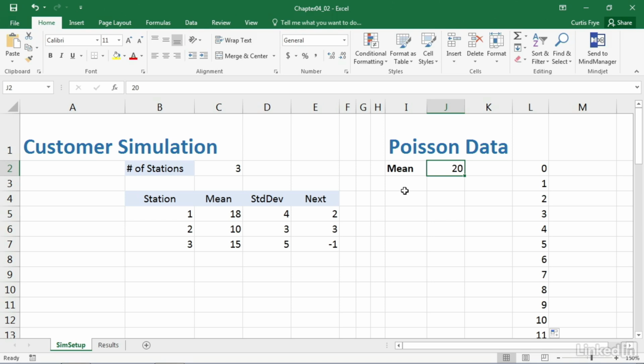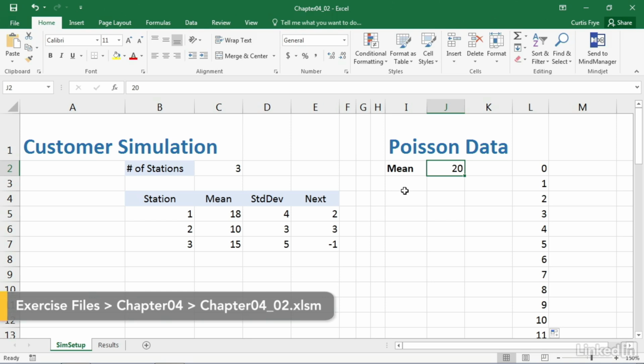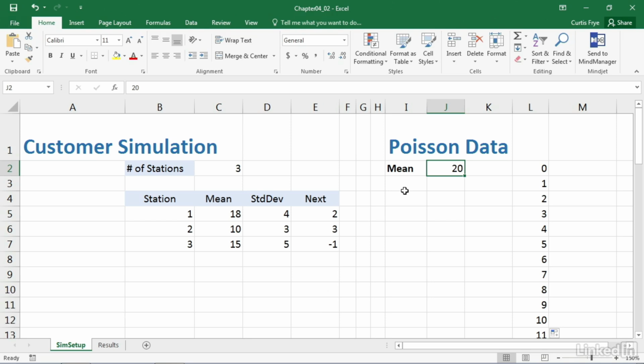When you model the amount of time between events, such as customers entering a store or cars arriving at a toll booth, you use the Poisson distribution from statistics to calculate those inter-arrival times. There's no easy way to calculate Poisson distribution results using a single Excel function, but in this movie, I will show you a straightforward way to get the values you need by using a series of worksheet formulas.